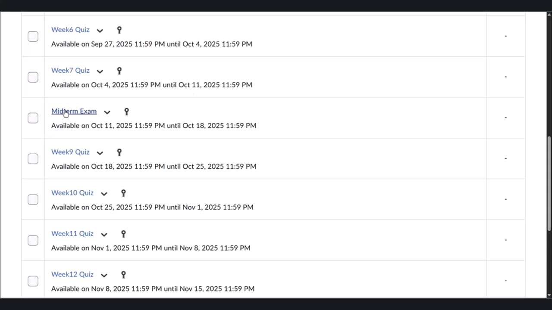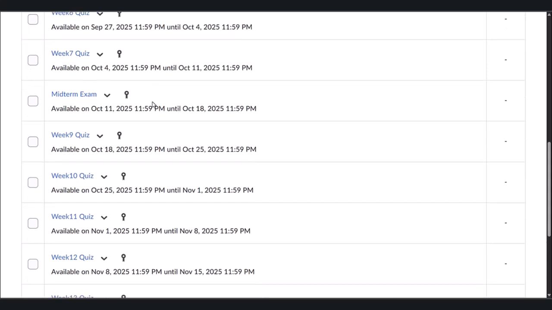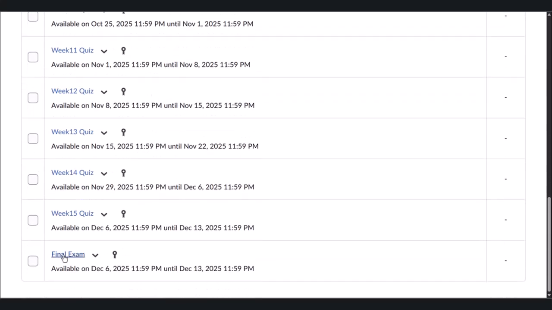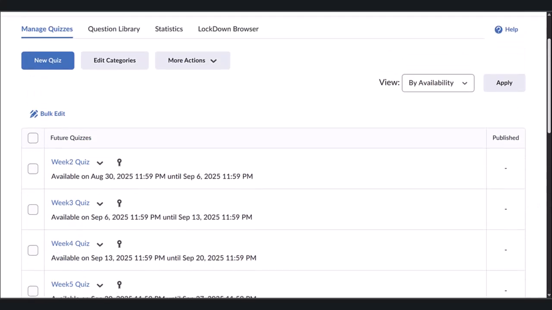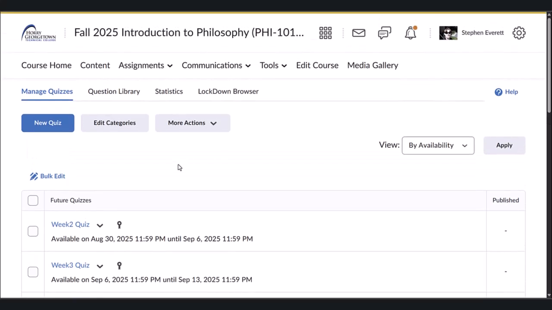But then there's a link to the midterm exam here, as well as a link to the final exam. And as these dates appear, these will appear in the current quizzes slot up above. And as you complete them, there will be another box that appears that has past or previous quizzes. And you'll see the weeks that have been. But that's quizzes. This is just one way to access them. So it's really convenient too.